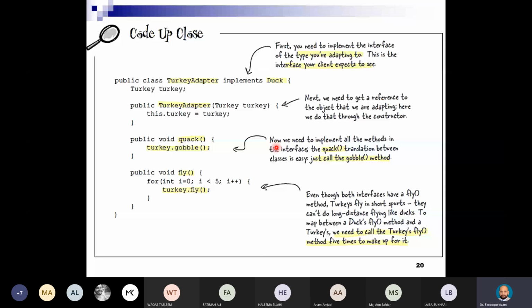So let's see the formal explanation. Now we need to implement all the methods in the interface. The quack translation between classes is easy. Just call the gobble method. Any question? Any question?